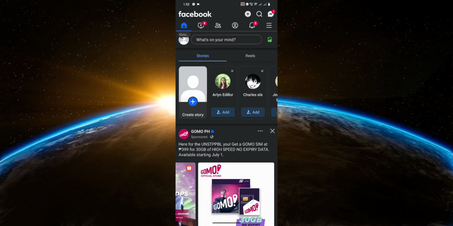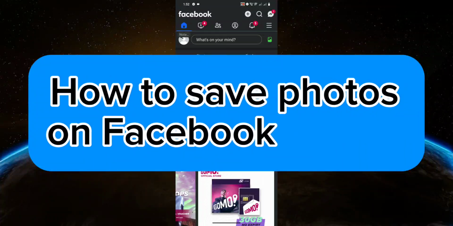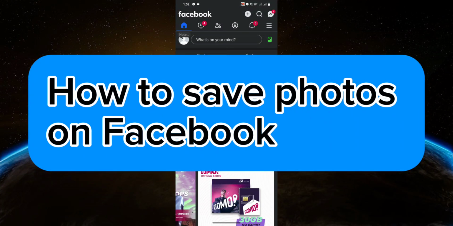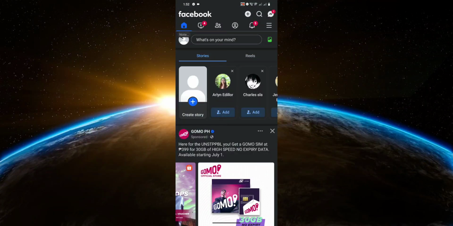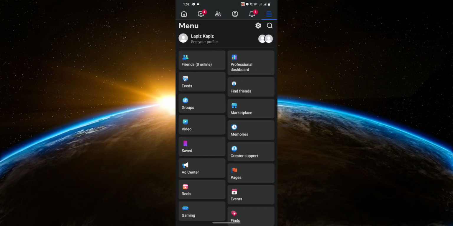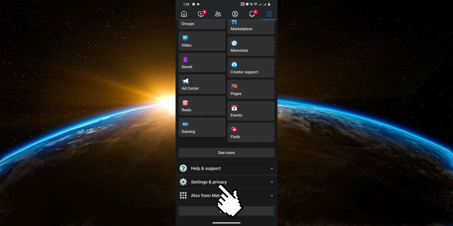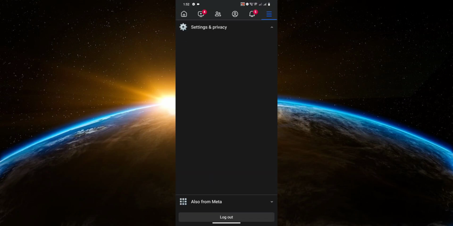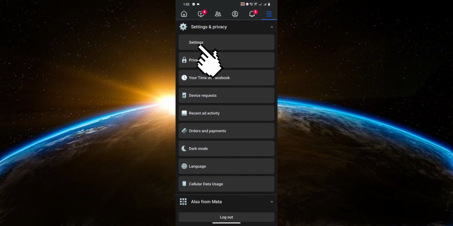In today's video, I will show you how to save photos on Facebook. So let's get started. First thing you want to do is click on the three lines at the top right. Now scroll down and click on Settings and Privacy. Then click on Settings from the drop-down menu.